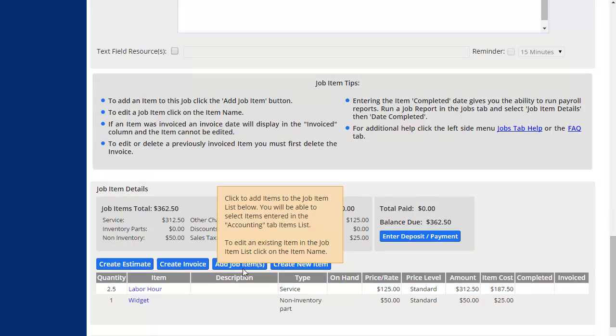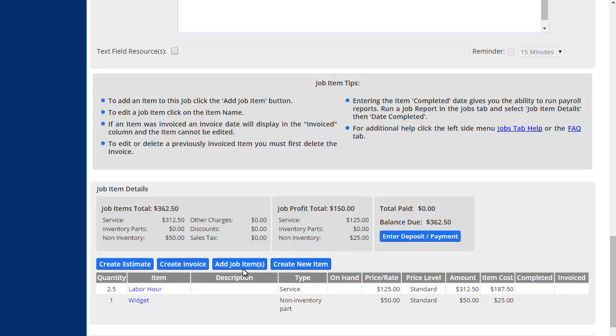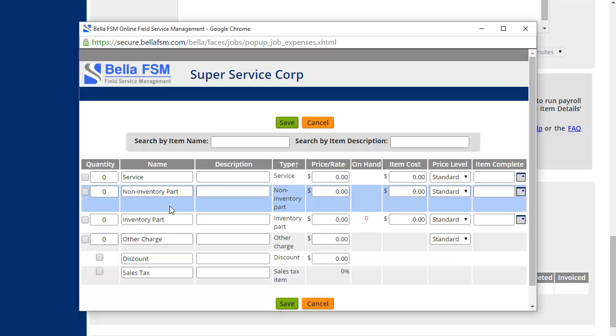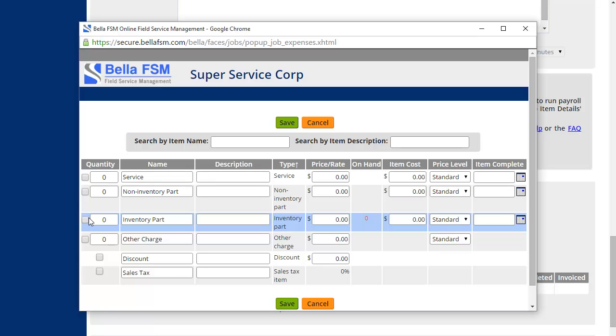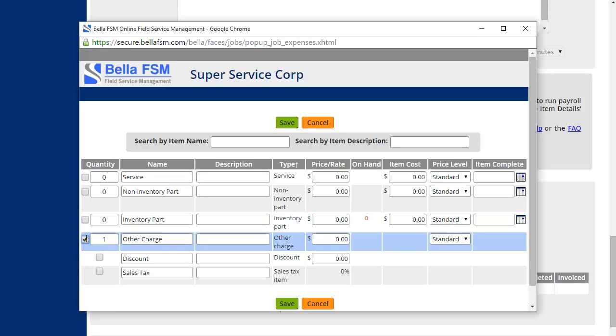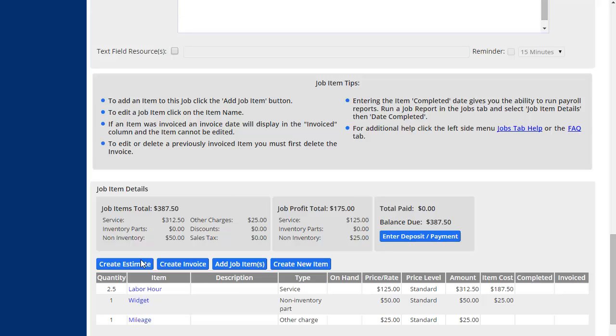You can actually add another job item, for example, and the pop-up will open up. This will be your item list. Again, you can create an item list with hundreds or thousands of items as well. So let's just say we want to add another charge. It was mileage, for example, and we'll just put it as $25, or delivery service or something like that. So we'll save that, and that adds it to the item list here.